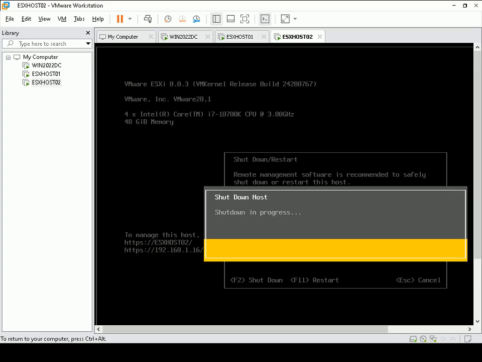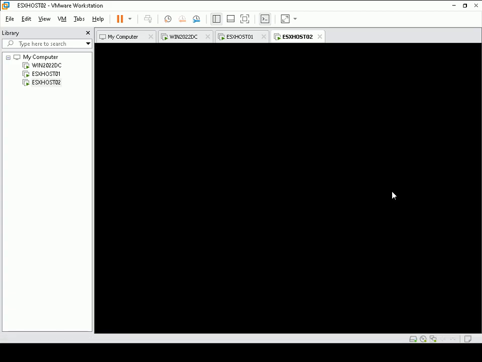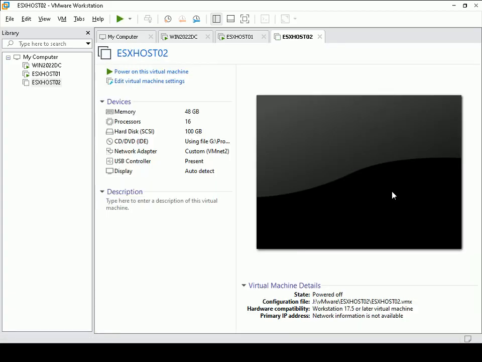So now it is shutting down the host, and my way of shutting down those machines is always in a reverse way. So first I will shut down ESX host 02, which I have just completed. Now ESX host 01.